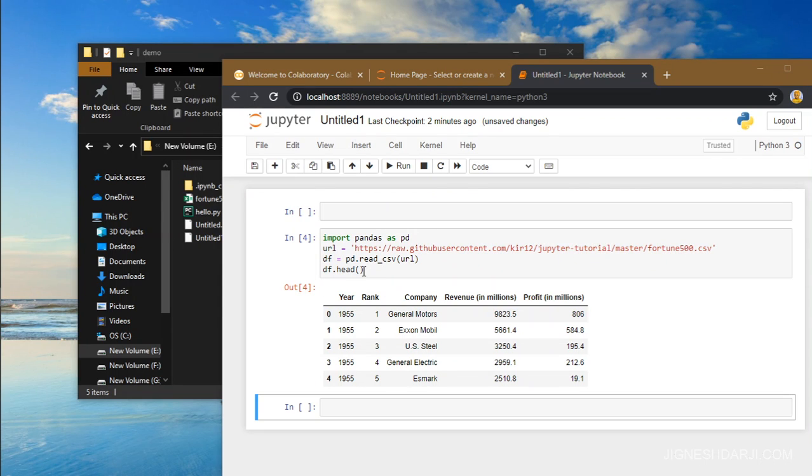Right, so we can check we have the head list, a total of 5 records displayed from the head section. You can check the rank from 1, 2, 3, 4, 5. Okay, so this is available for the head section.